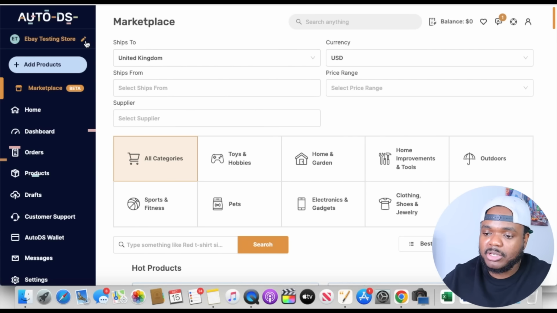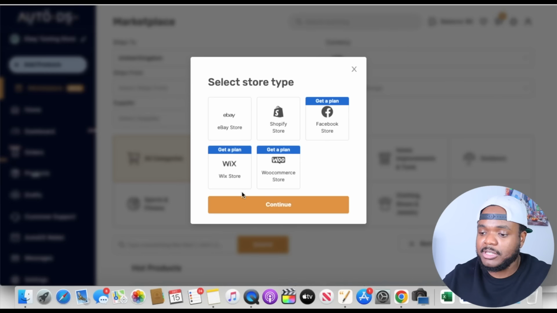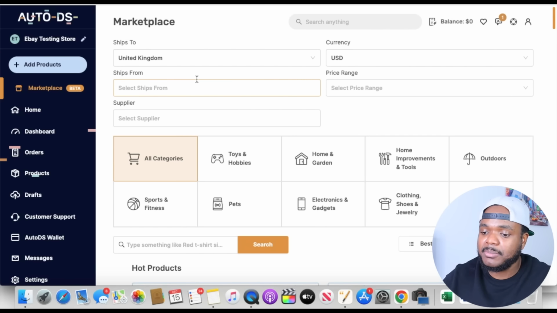So of course you need to make sure that you've connected your eBay account to AUTODS by clicking on this option over here and going through that entire process. But once you've done that, you're going to be able to start adding products to your eBay store for customers to buy with a few clicks of a button. So the way that you're going to do it is by clicking on add products over here.